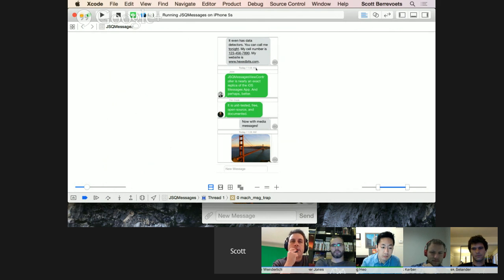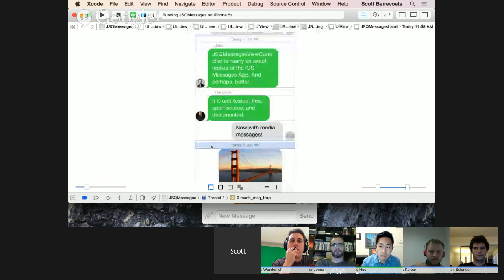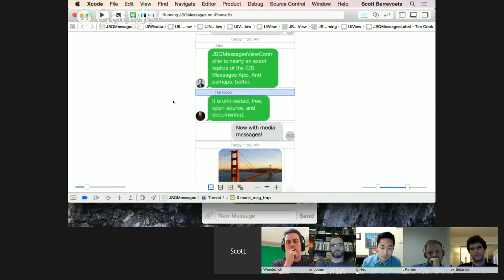And this applies also to the labels. If I zoom in a little bit, I can show you better. To this label and this label, these are the sender and timestamp labels. And those are only showing, or those have clip content as well, because they cannot exceed the bounds of this view. So they have clips to bounds as well.